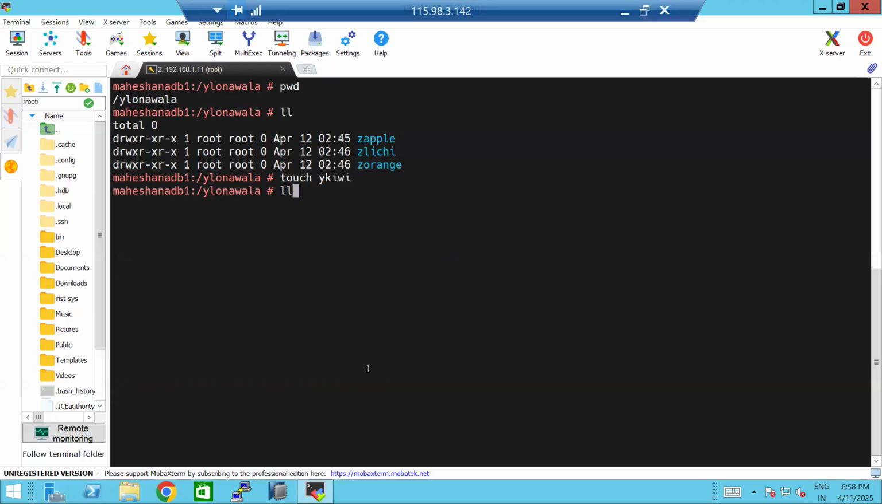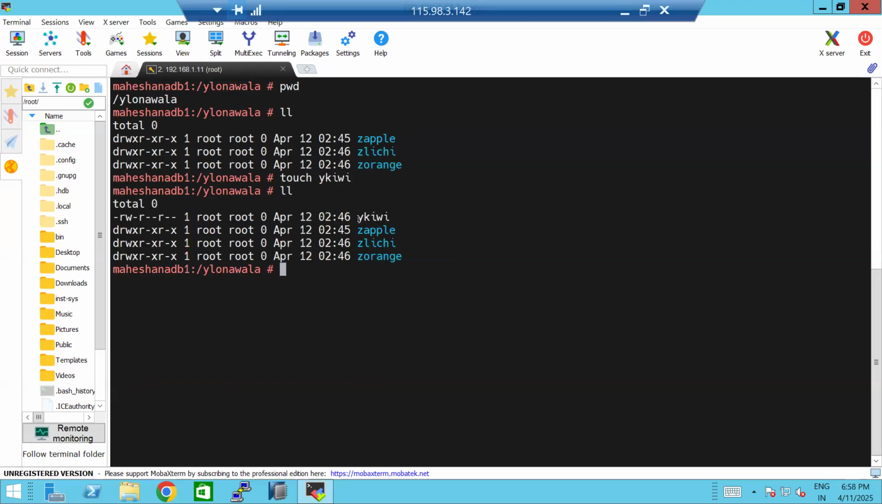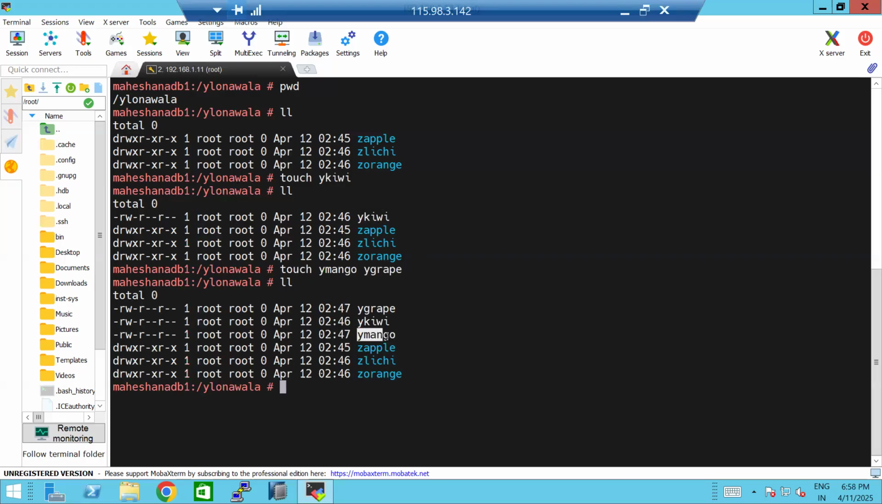By using the touch command, we can create a single file and also multiple files as well. Touch, space, y mango, y grape. So we can create multiple files by using a single command. By giving a space, you can create multiple files. Go for enter. Now you can see y mango and y grape files are created. You can see a hyphen, that means we have created files.